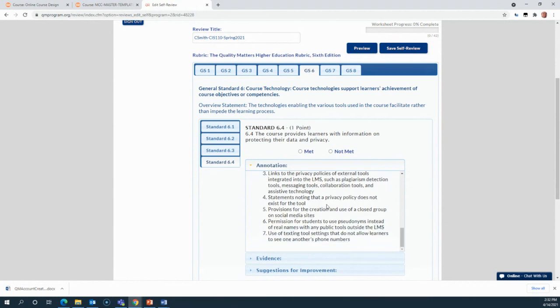Statements noting that a privacy policy does not exist for the tool. So if you are using a tool where one doesn't exist, you want to note that if you're having students enter their own personal identifiable information. Not going to go down the whole list. So what I have done, and I'll bring it up, is that inside, I'll bring the document up first.